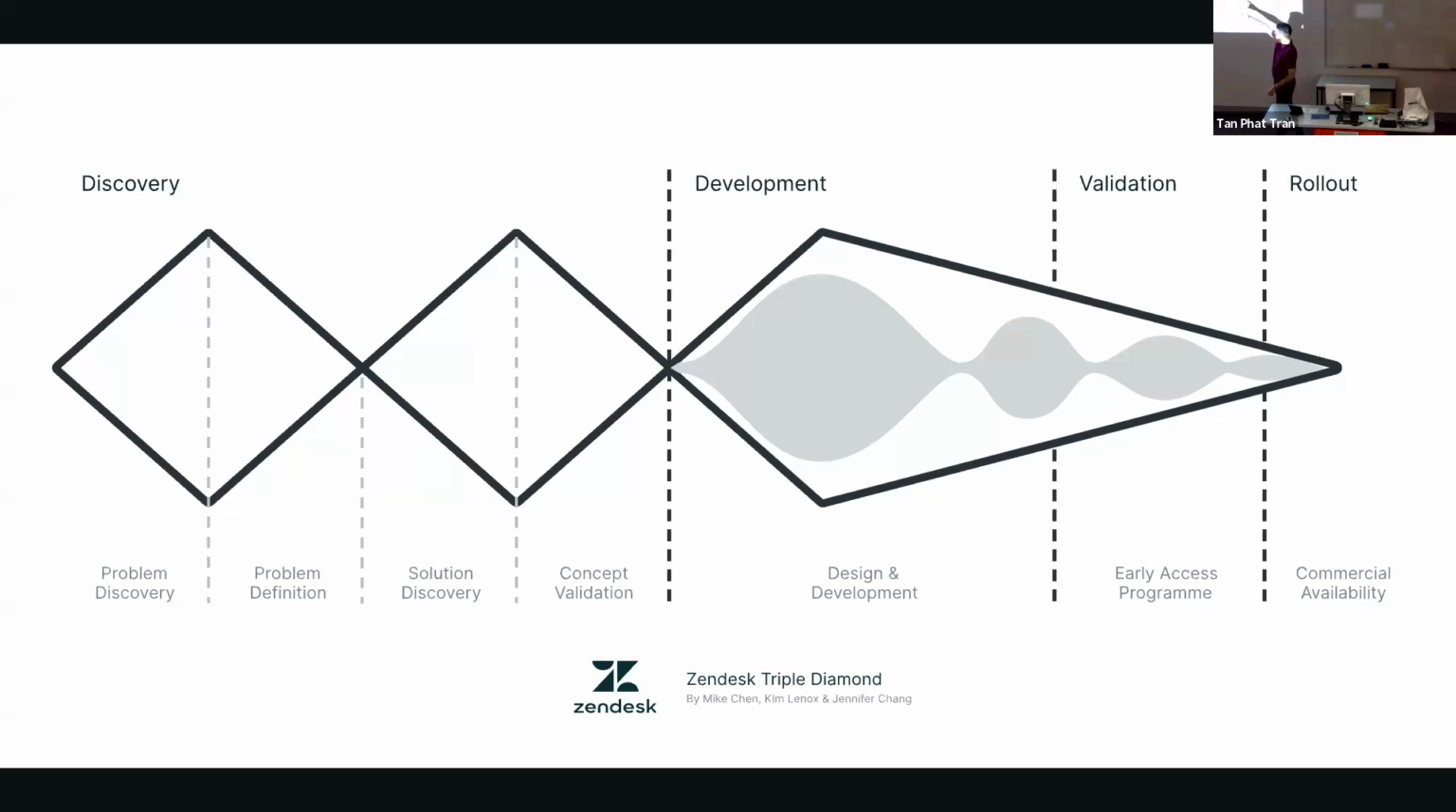So the double diamond over there is a very typical design system. Has anyone heard of the double diamond? Yeah, like 5 or 6. So Zendesk just added on the last part here to make the triple diamond, and it kind of completes the picture because you've got the development side over here with the design side.